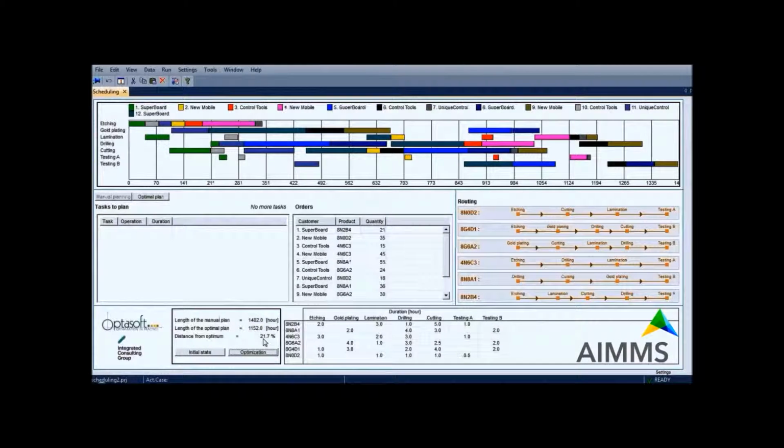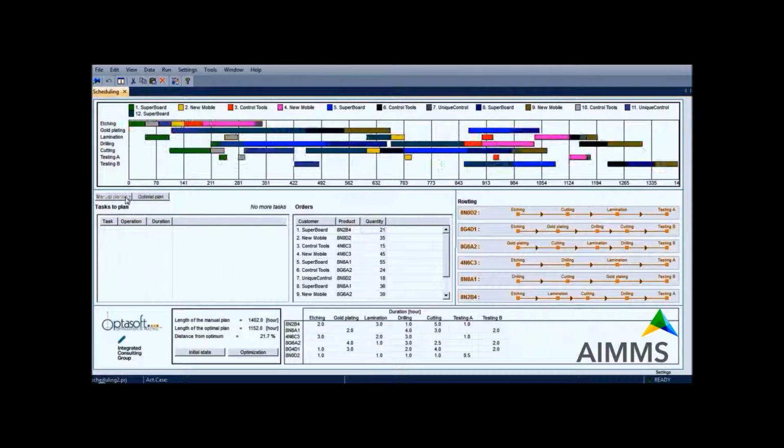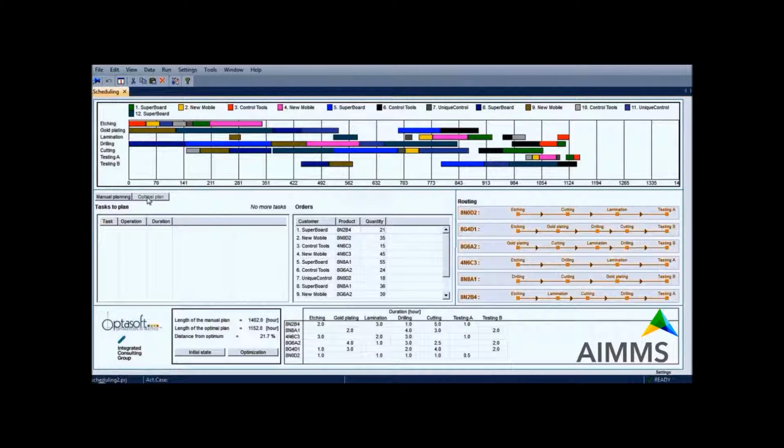And what we can also do is toggle between the manual plan and the optimal plan. And when we see the optimal plan on the Gantt chart, we notice that the gaps have vanished for the most part, and the schedule is much tighter. And that's what we see with the results, that the total time required to fulfill all orders is significantly lower when we use the optimization than when we use the manual plan.